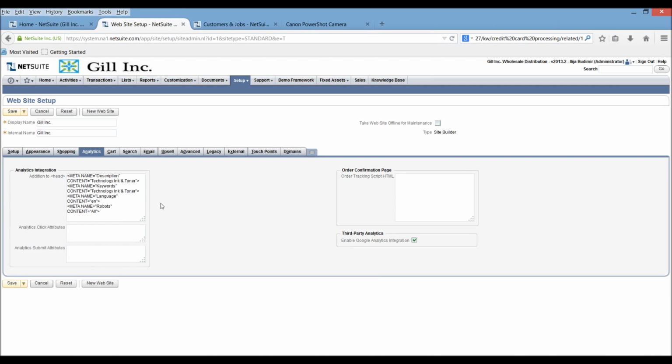In the analytics section, you will set up all the Google Analytics details that will be added to every single page that you set up in a web store.